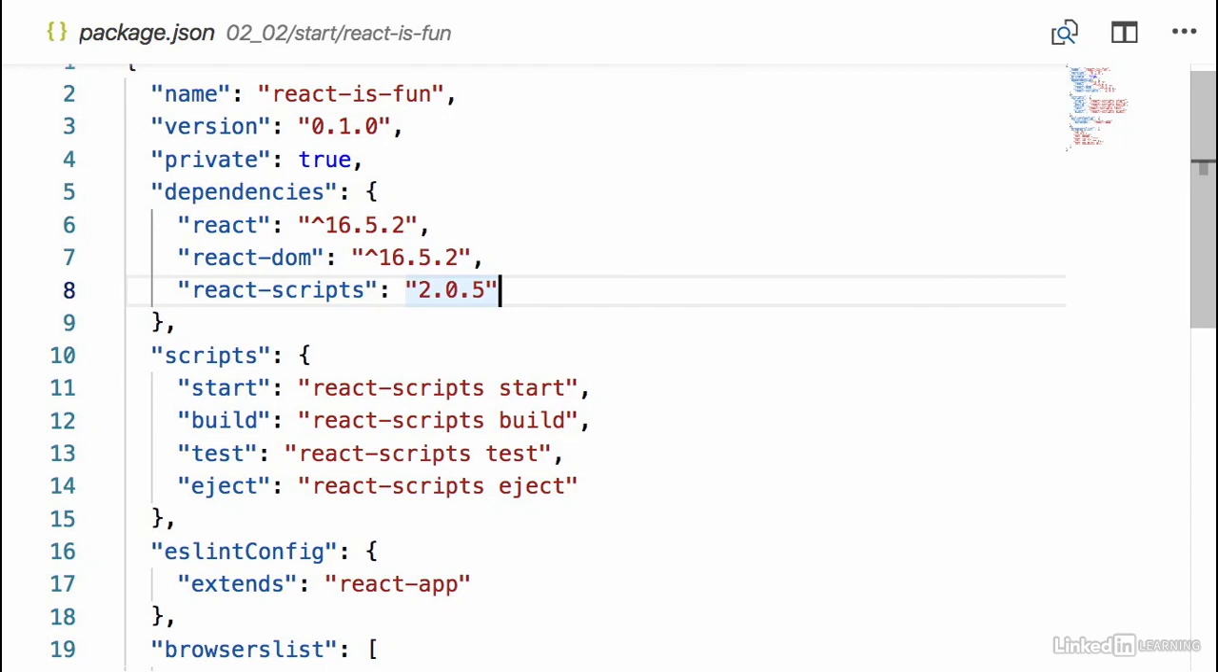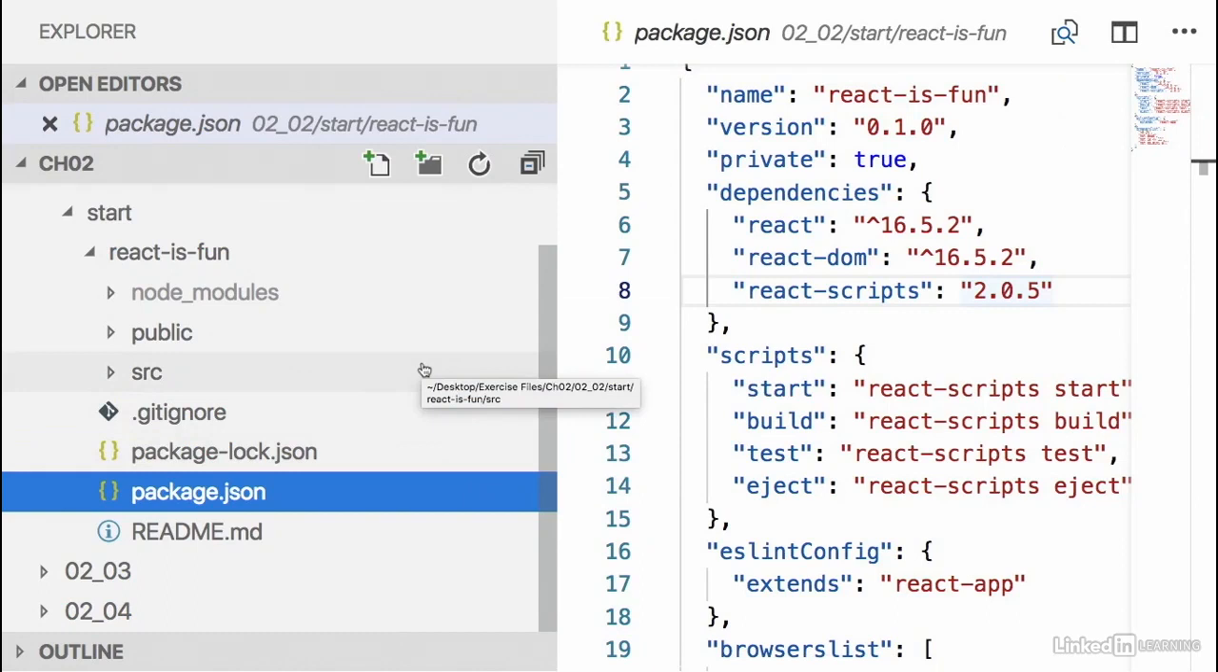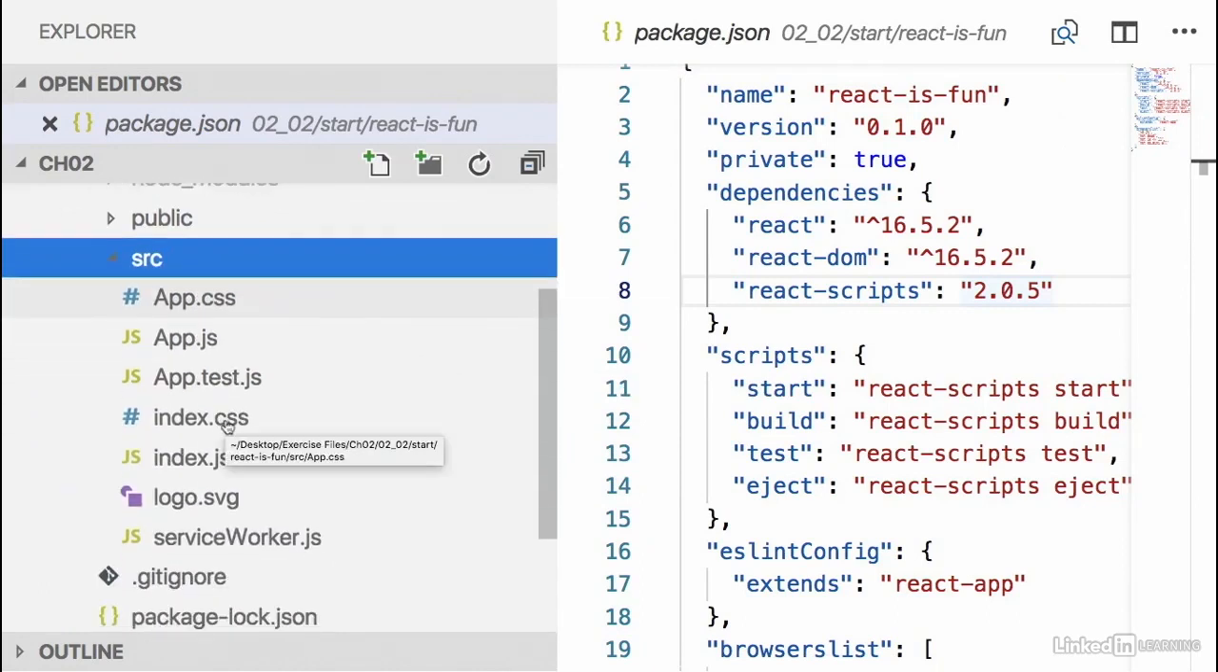We also have Webpack going on and all sorts of stuff behind the scenes. So React scripts is taking care of that for us. Now, what's responsible for rendering that spinning React logo to the page? Well, that can be found in the source folder. So everything that is in the source folder is really where we're going to work.